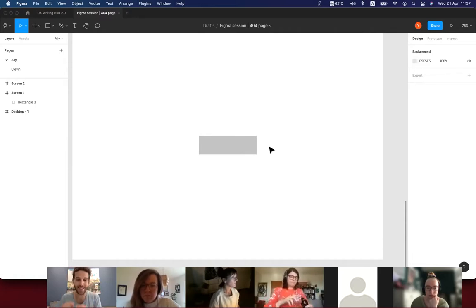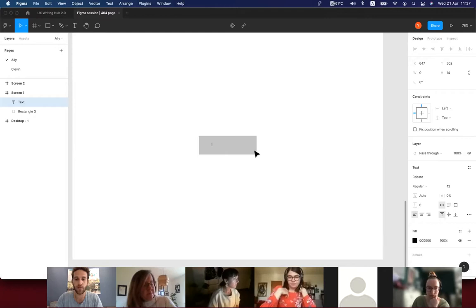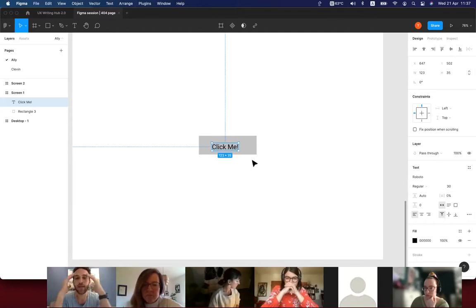So I press T to work with the text tool. It's simple as that, T for text. And I write "click me." Not the best copy, but that's a photocopy. So let's make it a bit larger. I'm going to the spec on the right, and I will make it like 30. Now you can edit the text like you would edit it on Google Docs.